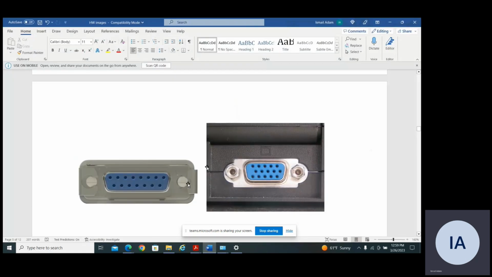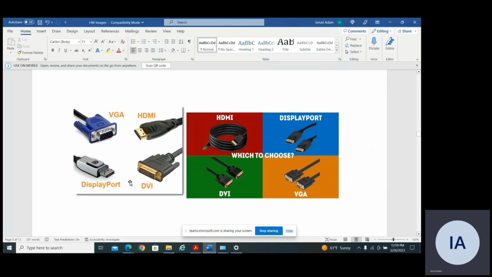So here, we have cables over there. On the hands-on, we're gonna show it to them. So in the hands-on, you're gonna see all these cables. You have to differentiate between them.